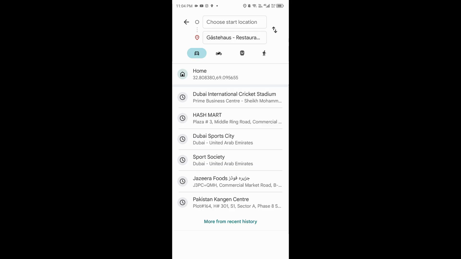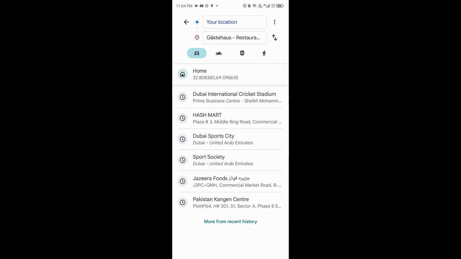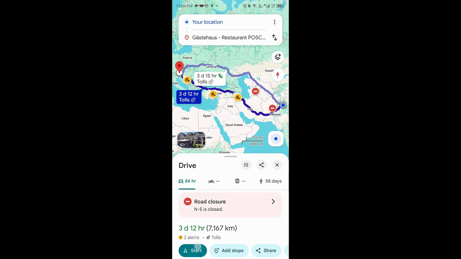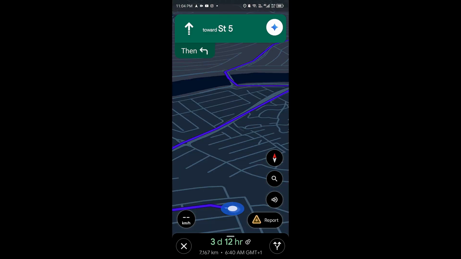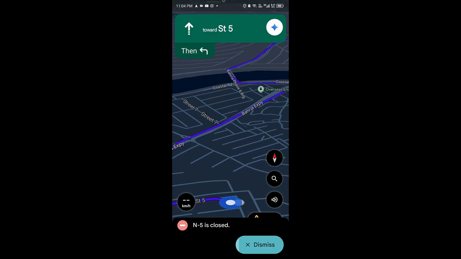It's already set to the map in the destinations. You just head to your current location and start following the route. Click on start. And that is how you do it.